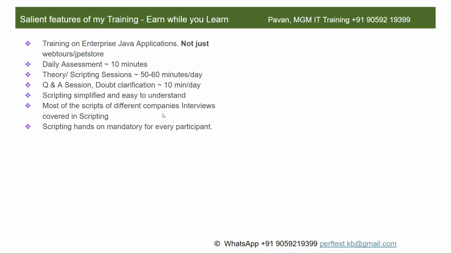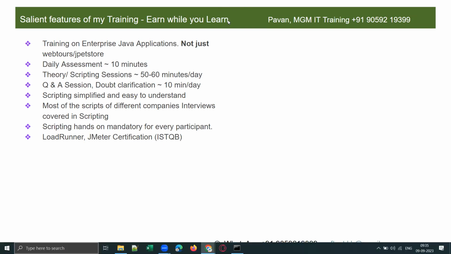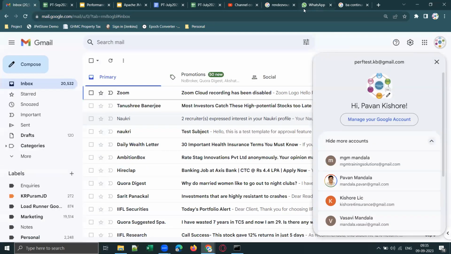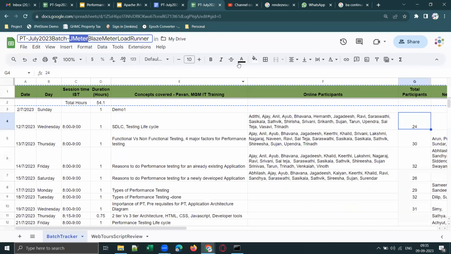Most of the scripts asked in different companies' interviews will be covered as part of the training. Scripting hands-on is mandatory for every participant. Every participant should work on the scripts and share them with me for review. Let me quickly show you the result of that. Suppose you see the current running batch, not the last batch. This is my current JMeter batch.